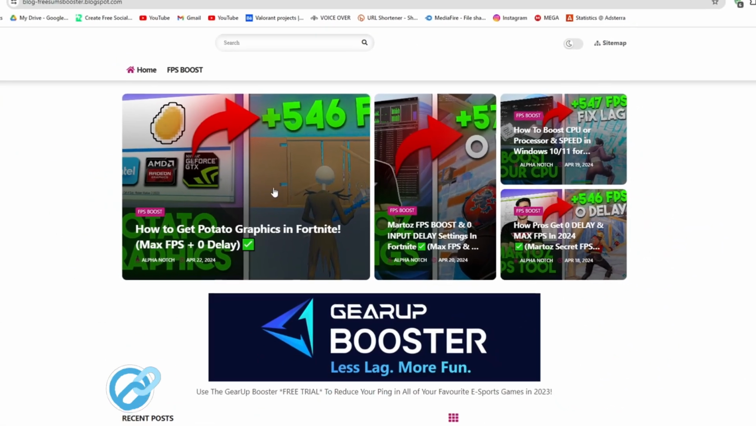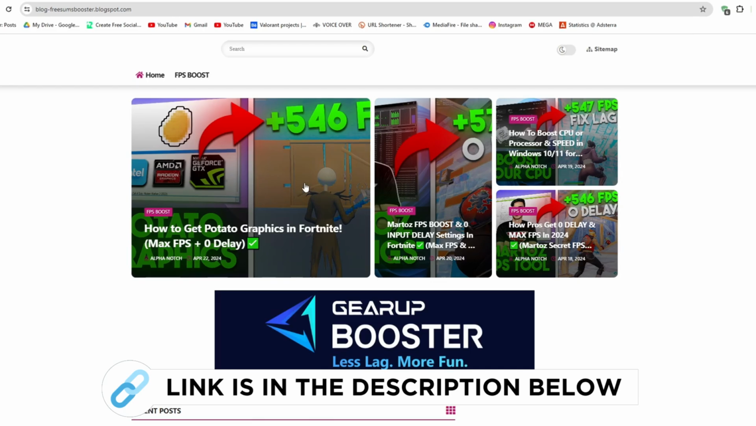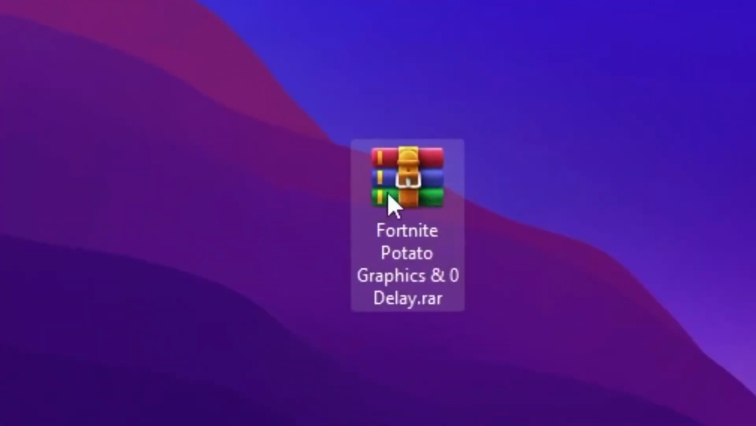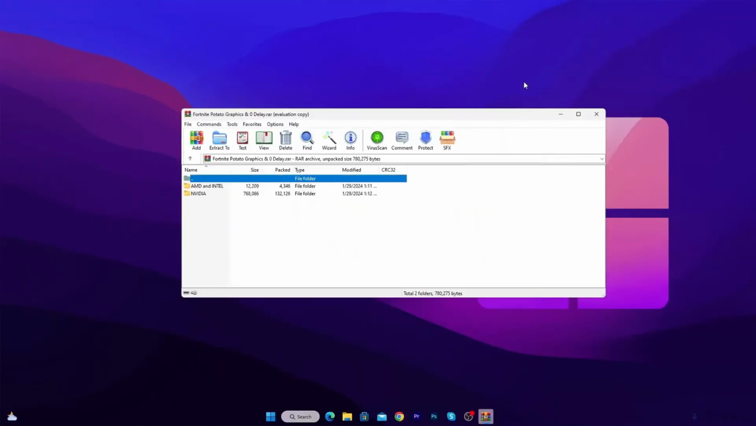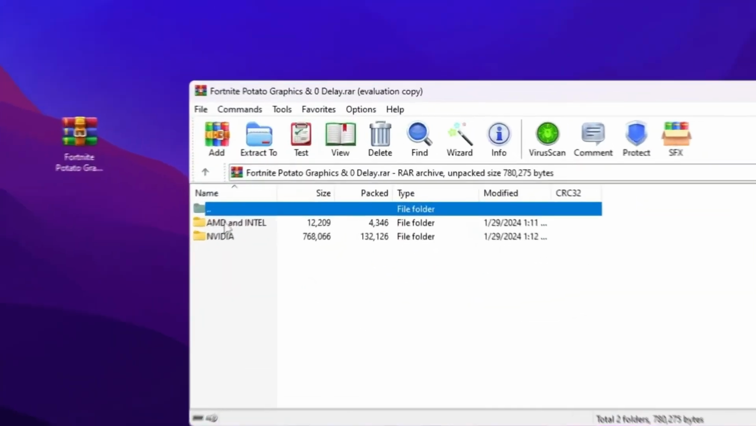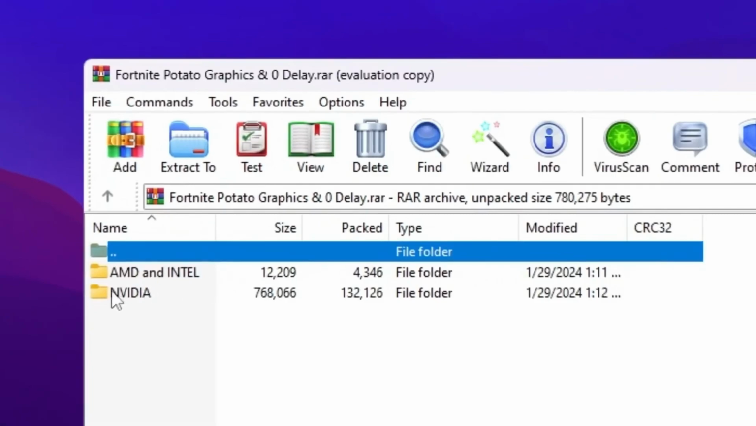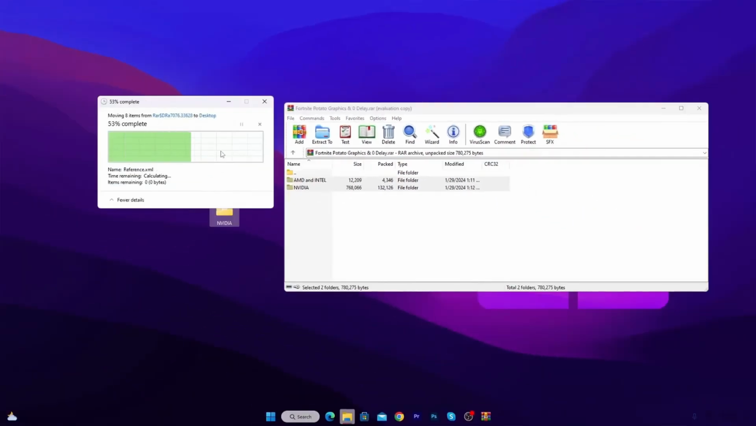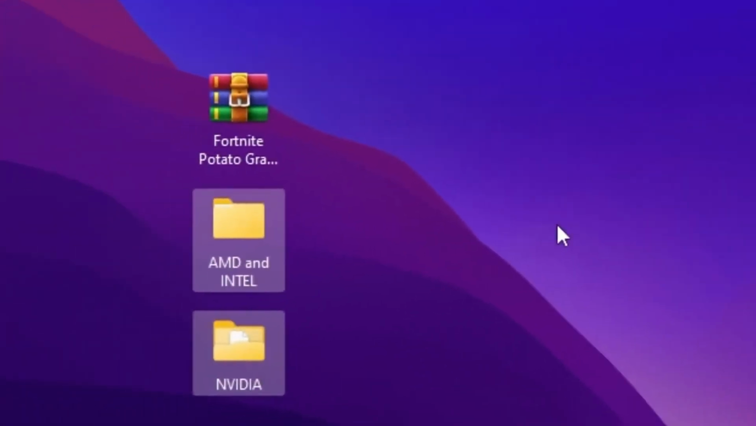So first go to my website, I gave the link in the description, and download the Potato Graphics Pack from here and follow me for settings. Once you download this WinRAR file, simply double tap and open up this file. Inside you will find AMD and Intel GPU and Nvidia GPU potato graphics settings. Now I'm gonna use it according to my GPU. I'm using an Nvidia GPU right now, but at the end of this video, I'm gonna show you how to use it for AMD and Intel.